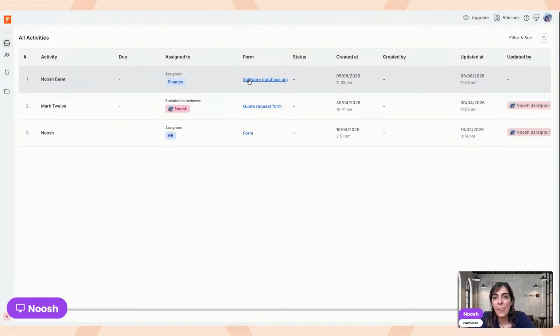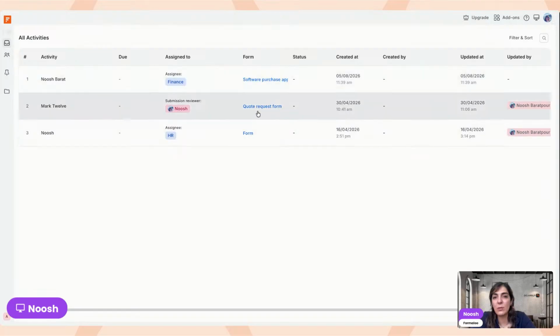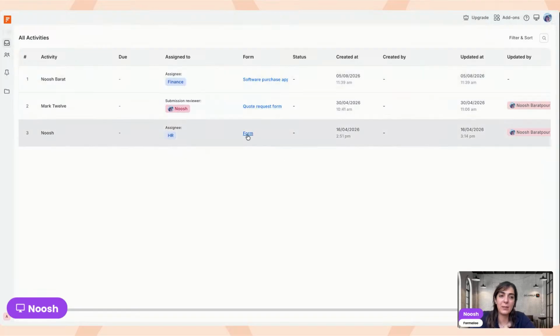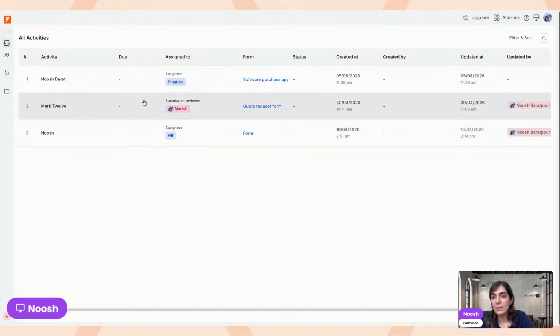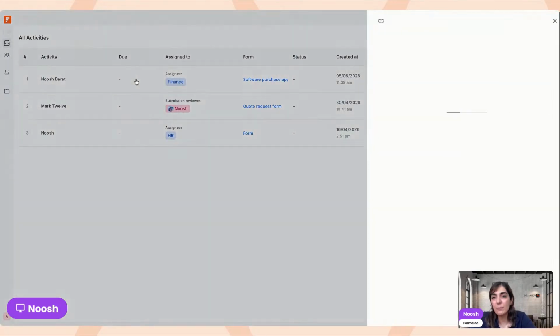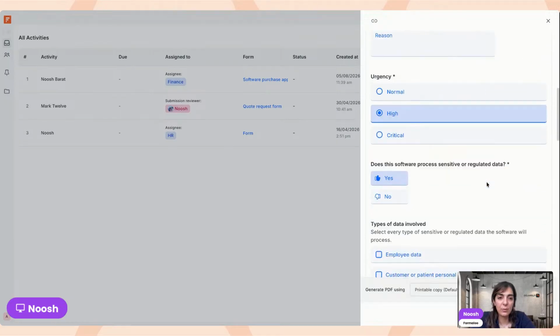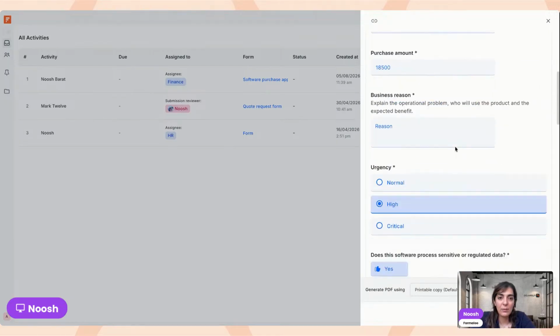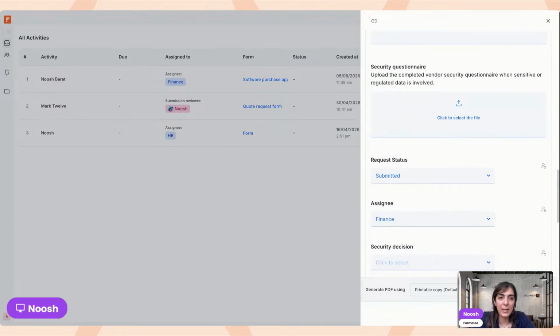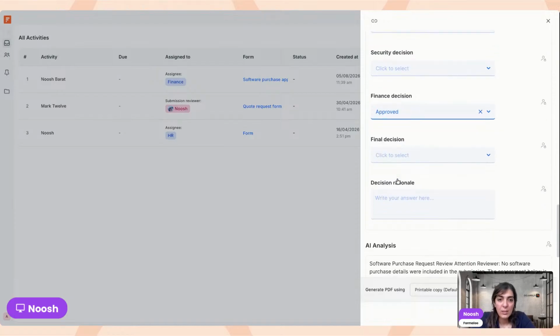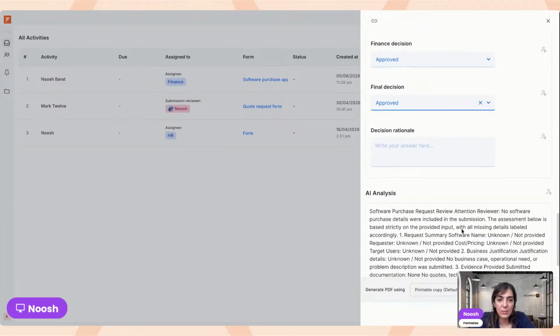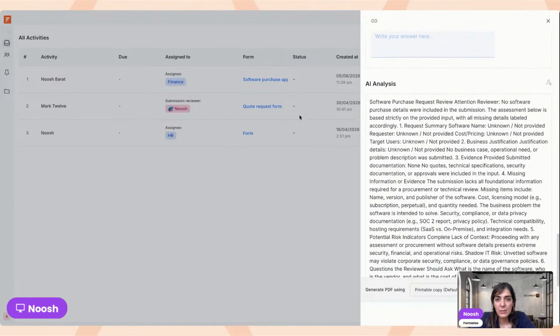As you see here, this is a row from this form, this is a row from another form, and this is a row from a third form. So you can see all the details here, and you can click them and approve or disapprove. You can see all of the information and add your notes here, and make your decision here. So let's say the decision is approved, the final decision is also approved, and save changes.